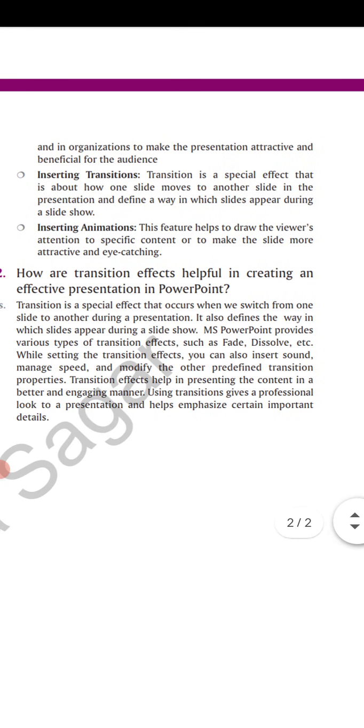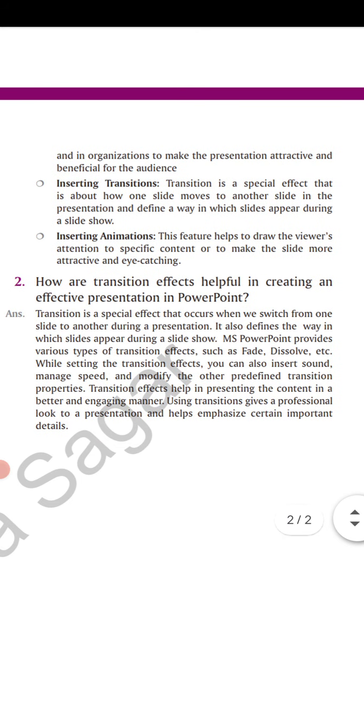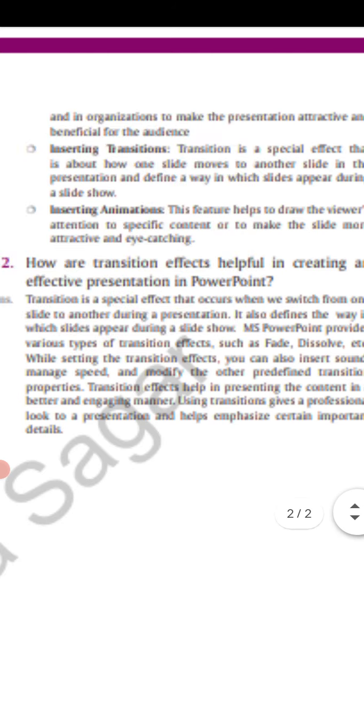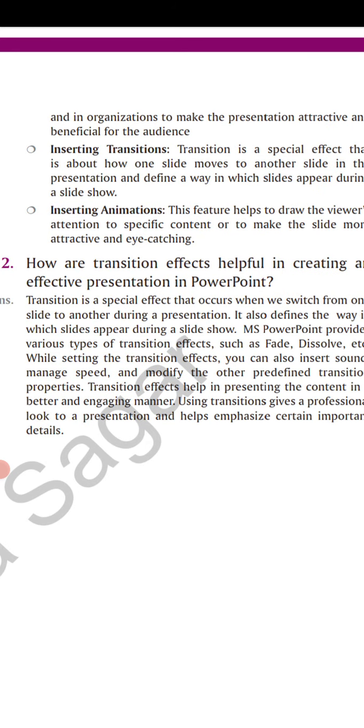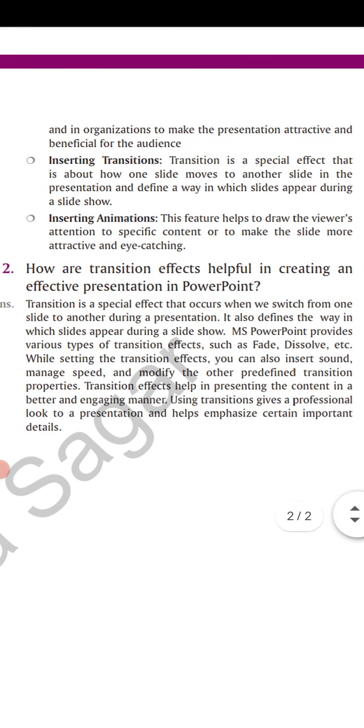If you find this question, you can answer very easily. Dear students, here is the next question: How are transition effects helpful in creating an effective presentation in PowerPoint? Dear student, a transition is a special effect that occurs when we switch from one slide to another during a presentation.